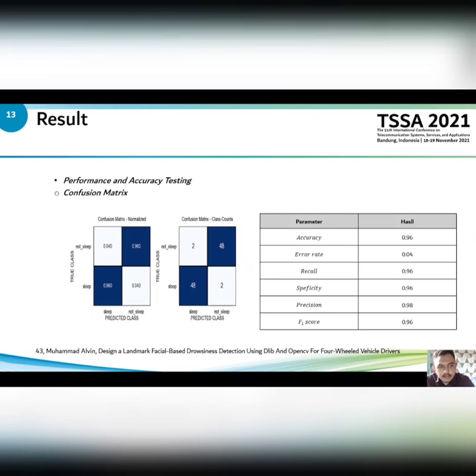Then confusion matrix for real-time testing. This testing is carried out on 10 drivers, where each driver provides input of a face with eyes closed and a face with eyes open. Then the test results are recorded in a table. The test results will be loaded into the same confusion matrix as the test on the program algorithm. The confusion matrix values are true positive 48, true negative 48, false positive 2, and false negative 2. Then the result of the confusion matrix calculation is an accuracy of 0.96, error rate 0.04, recall 0.96, specificity 0.96, precision 0.98, and F1 score 0.96.